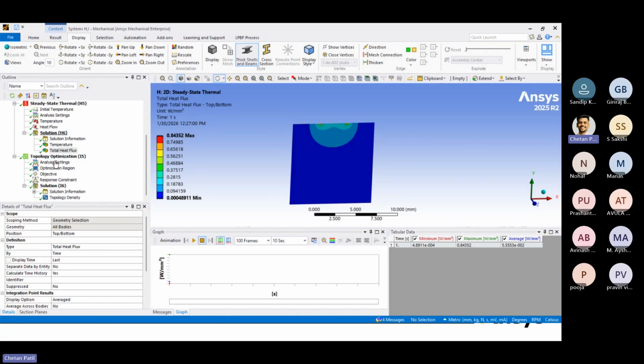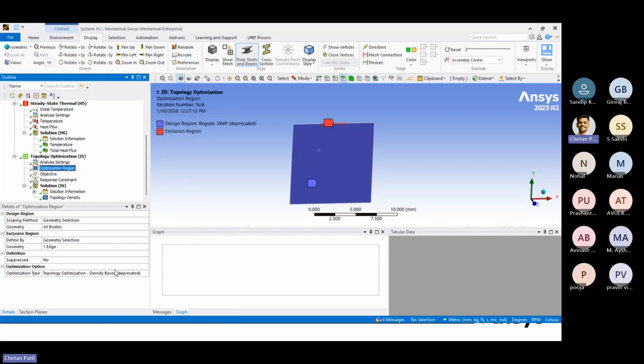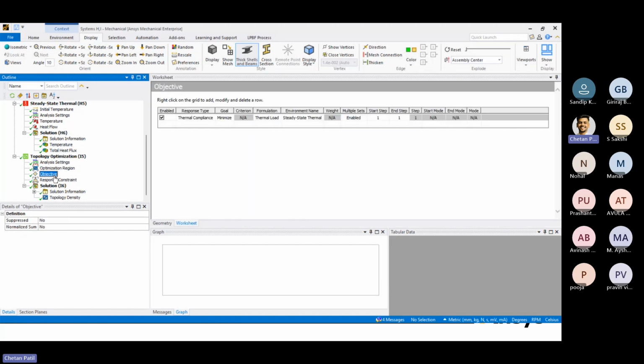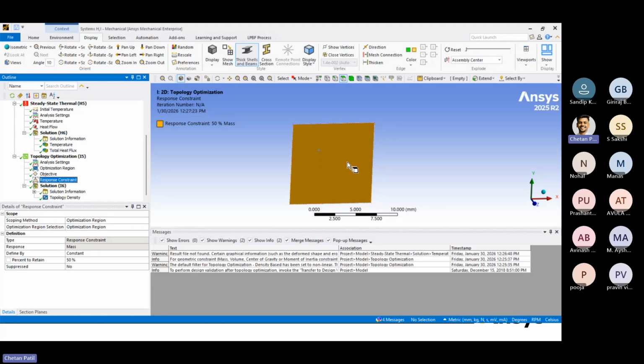But you can see how the particular optimization has been generated over here in a 2D model. So basically, this is also density based optimization that I have applied. The objective will remain the same as what we applied for the thermal conditions for the 3D model, and those have been applied over here.